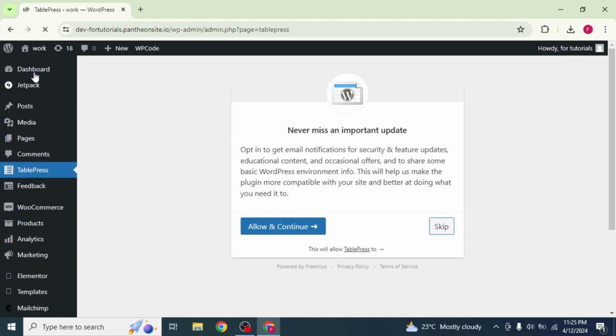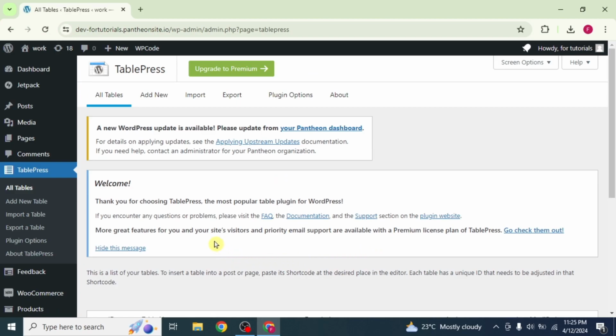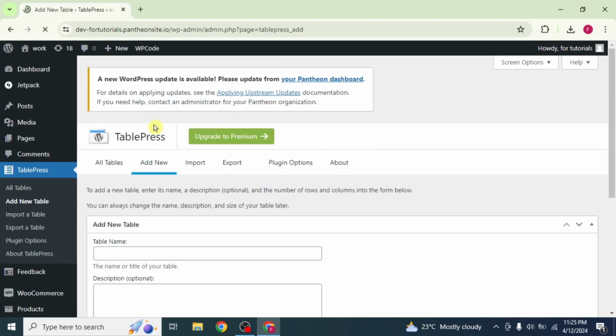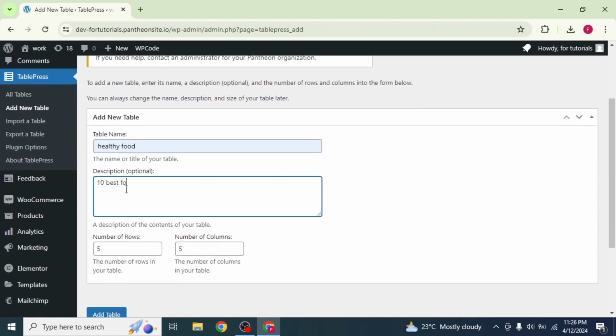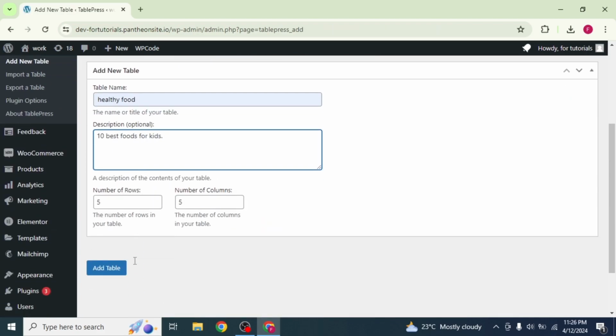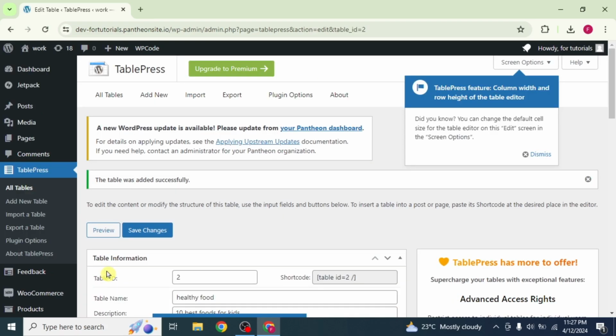After that, you will be redirected to the app. Click on Skip and select the Add New option from the top. Now here, enter your table name. Then add some suitable description. After that, enter the number of rows and columns in these two fields. Then click on Add Table, and the table will be created.